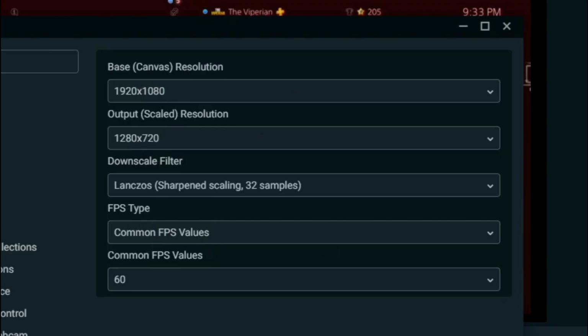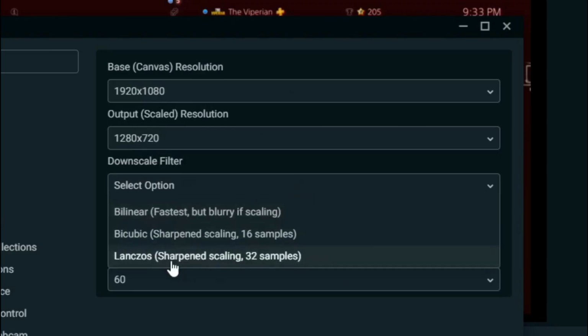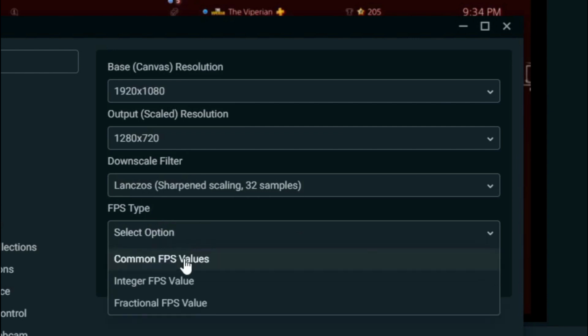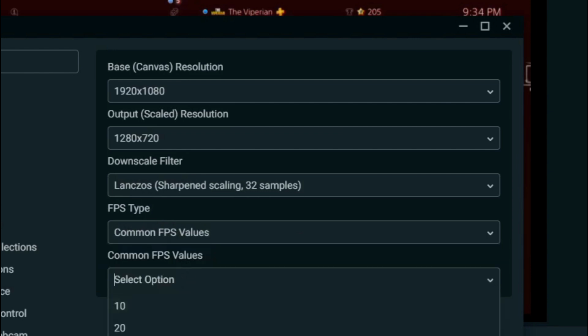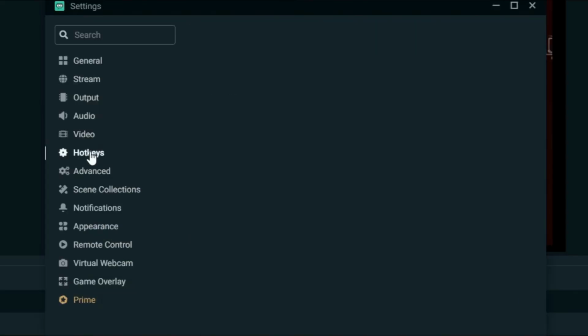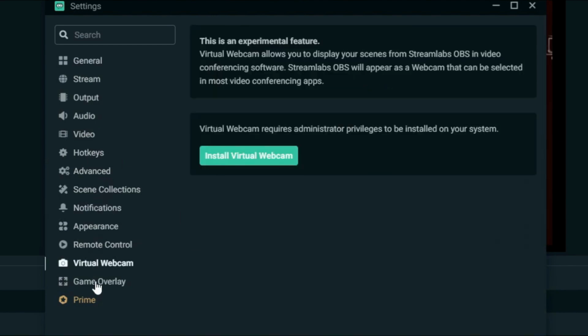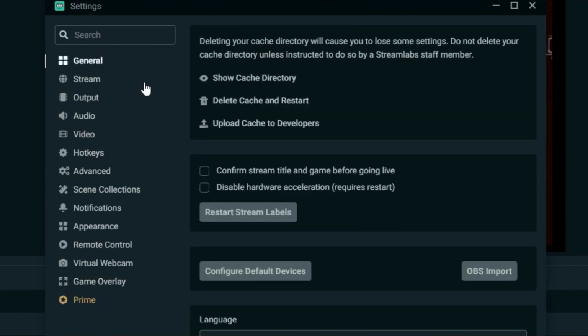Make sure that this is set to Lanczos and set the common FPS value to whatever you want. I set it to 60fps because why not? Then again, set it to 30 if your internet isn't strong enough. The rest on the left here is basically not that important for me to go through, so make sure you go through them yourself and set them up as you please.